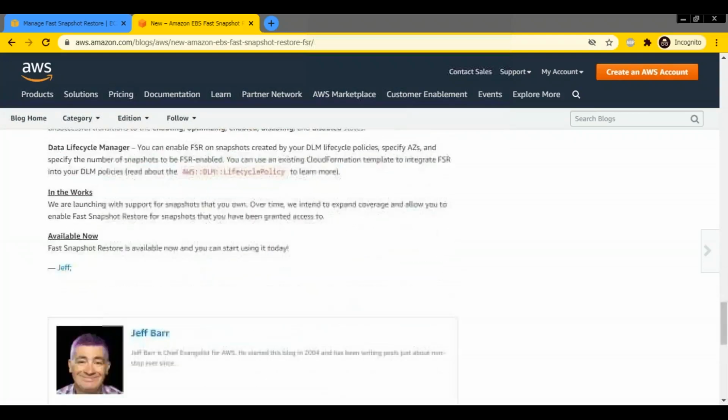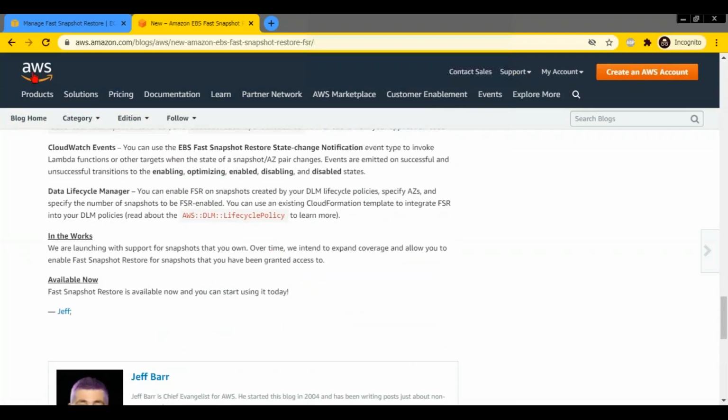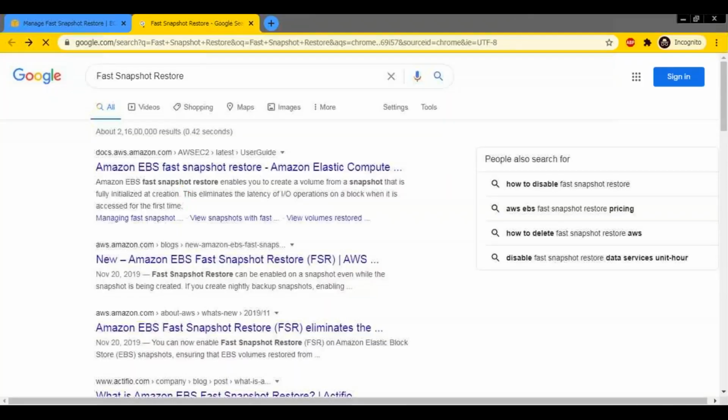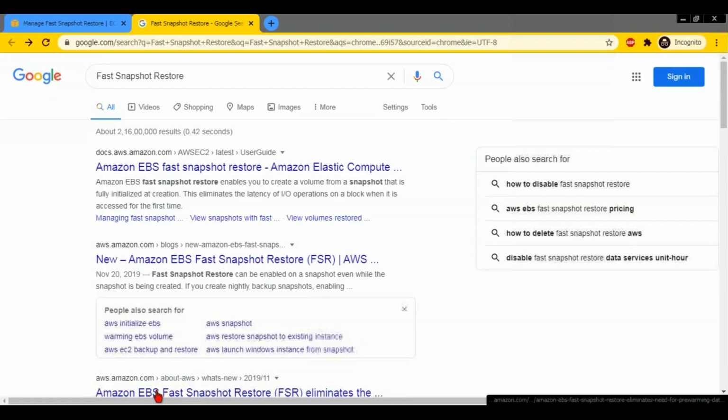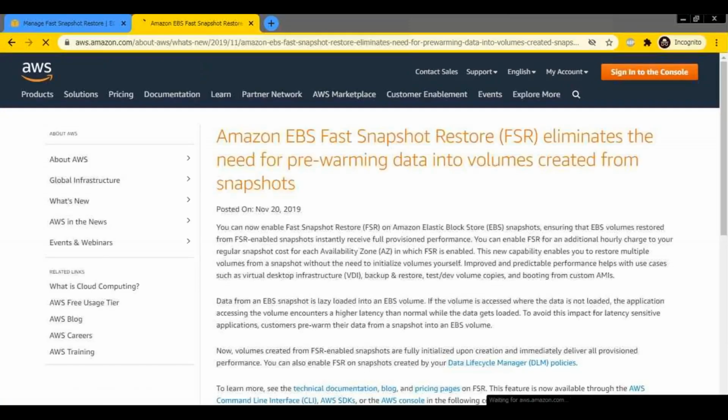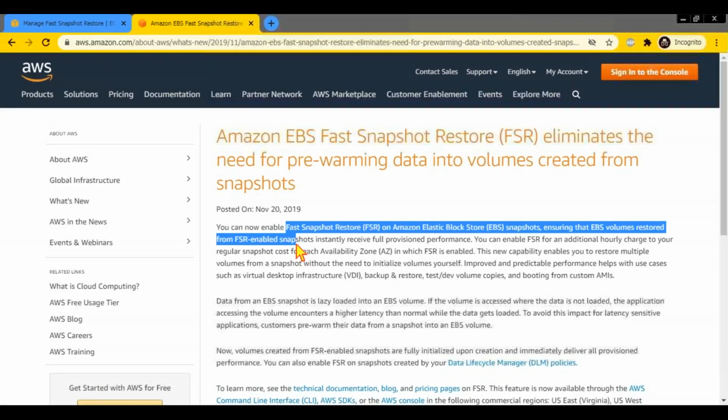Again, this pricing and all this is there for this. Yeah, this one. What's new? This is what you want to read, right?